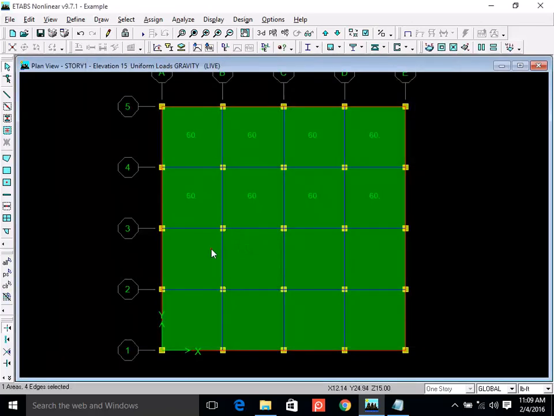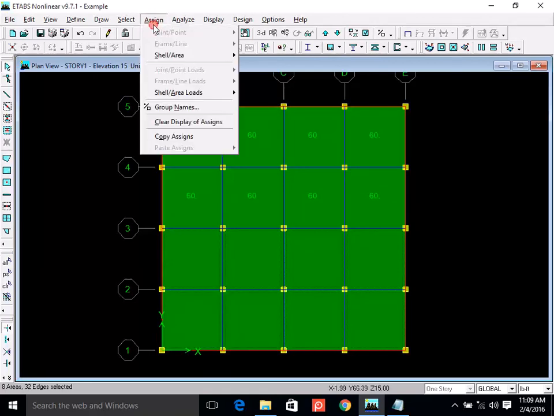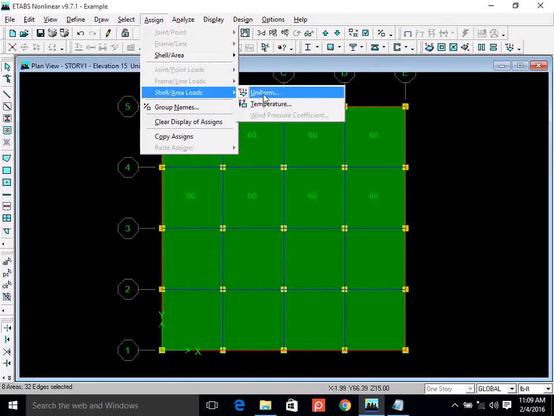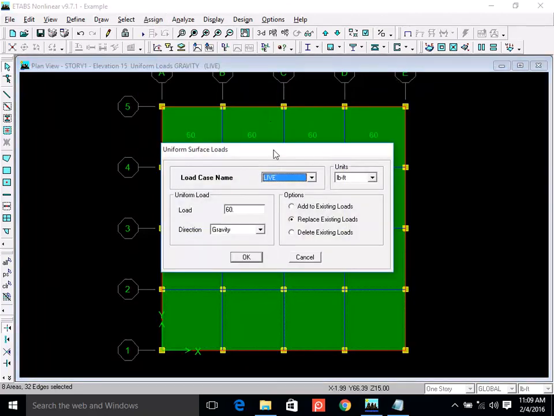And the other ones I am just purposefully doing different. Selecting again, going to assign, shell area loads and uniform. And this time I am doing 100. Okay, 100 pounds. Generally the corridors and open areas are 80 to 100 pounds.